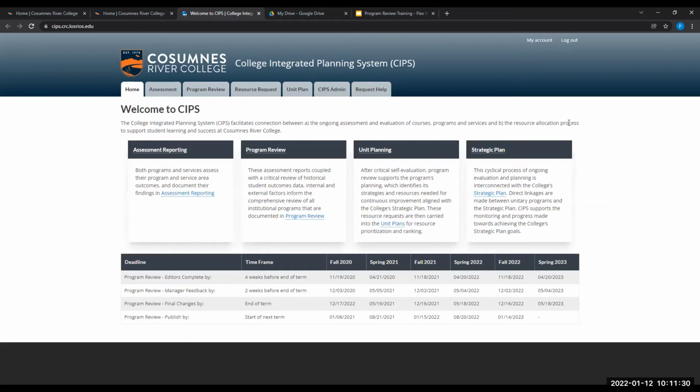What's going to happen after you log in is you're going to come to this homepage. One of the big pieces of feedback we received about program review was that deadlines were often not clearly communicated. So one of the things you see on this very front page is a table of the deadlines for program review for each term. We've got it out to 2023 here, so we'll have to update that eventually.